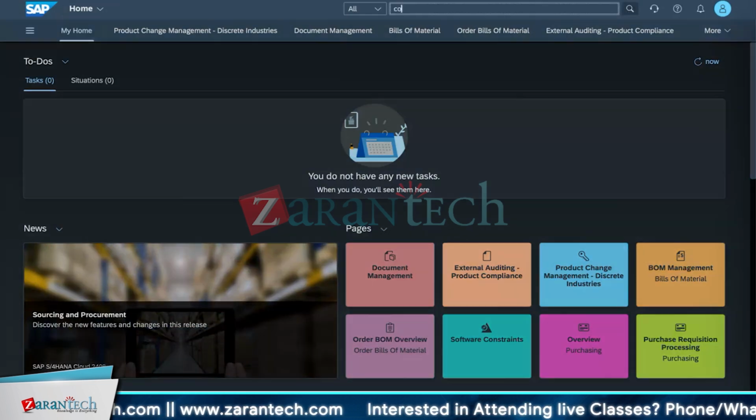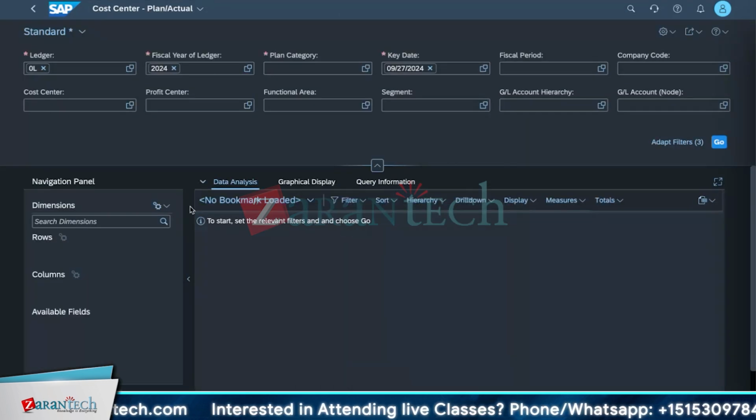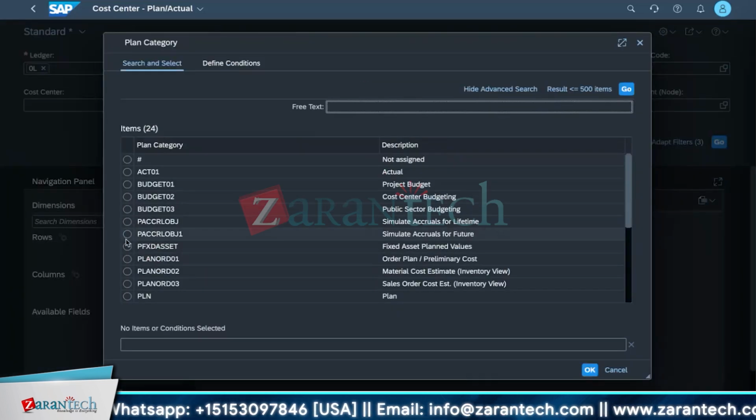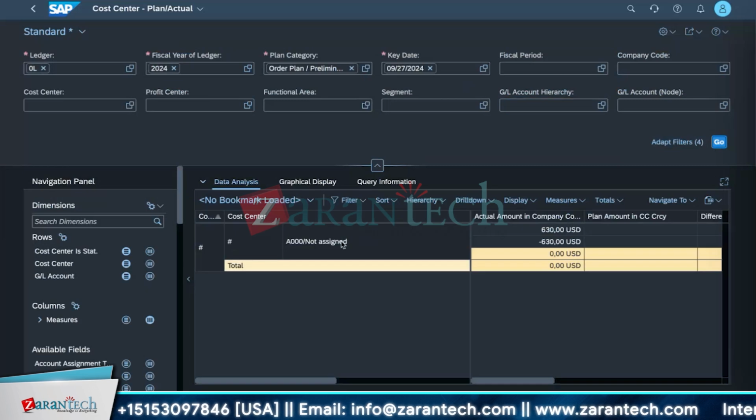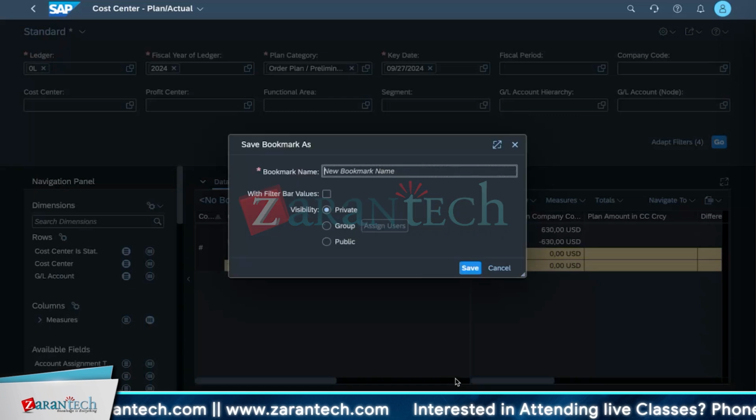When you go to cost centers plan and actual, I am not sure how many of you know about bookmarking. Whenever you generate certain reports or data, you can bookmark them. Let me show you the features we have before I raise the exception. Once you select a plan category and some data is there, when you want to bookmark it, you can simply save it as the same report, like a plan order report.